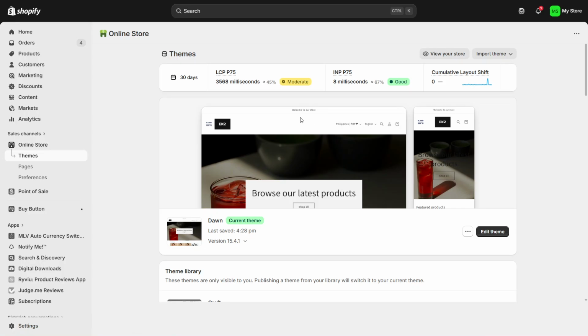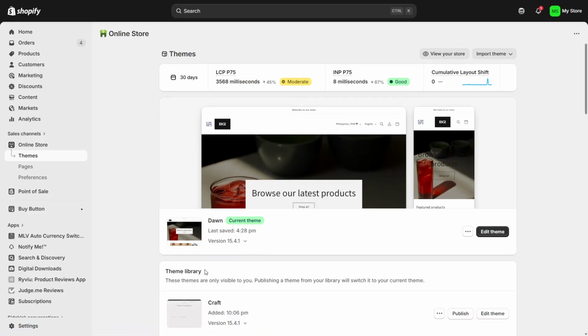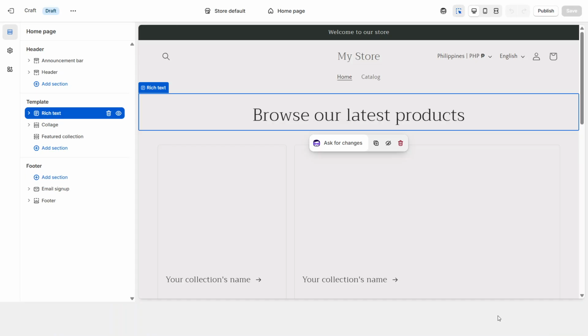At the top, you'll see your current live theme. If craft is already published, it will appear there. If not, scroll down a little to the theme library section, where all your installed themes are listed. Find the craft theme in that list. Then move to the right side of that row and click Edit Theme to open the theme editor.